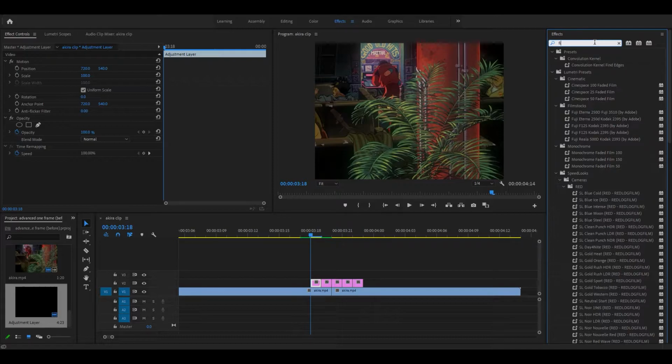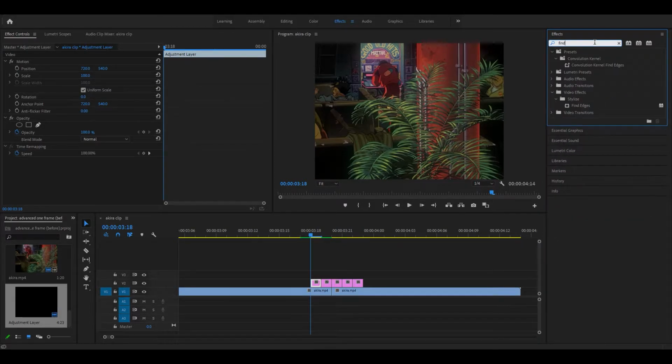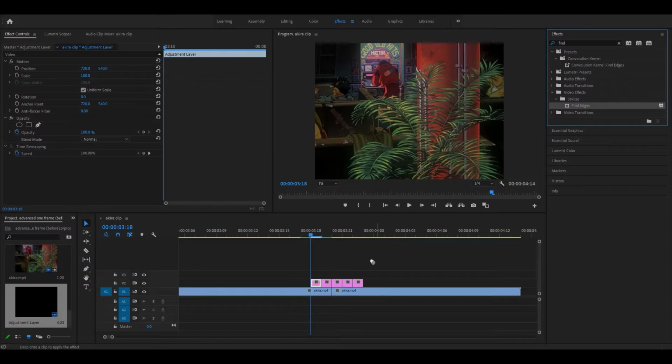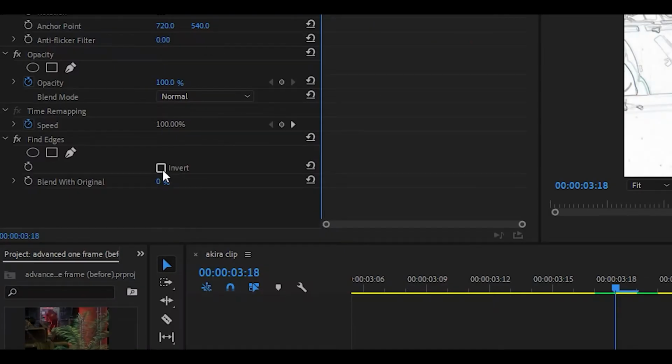Anyways, for the first adjustment layer, we're going to add an effect called Find Edges. It should be the one underneath Stylize. You don't need any plugins for this one. Just drag and drop it onto your adjustment layer, and then you want to click on Invert.